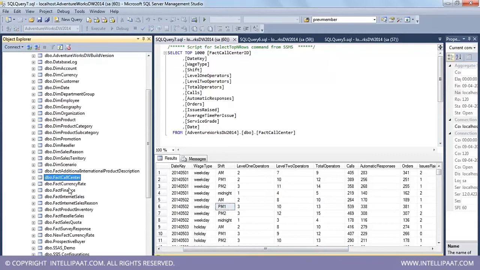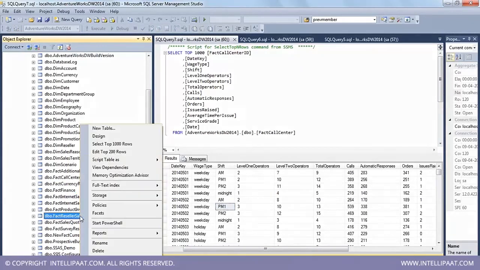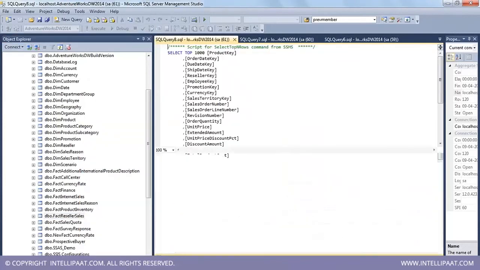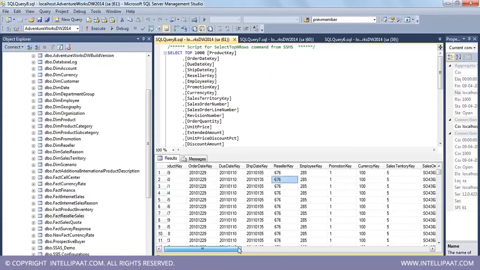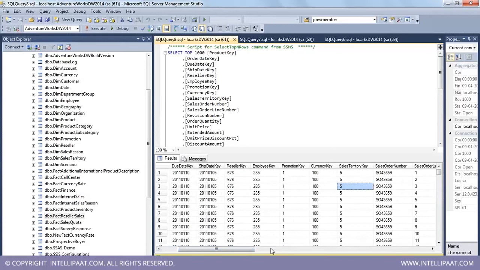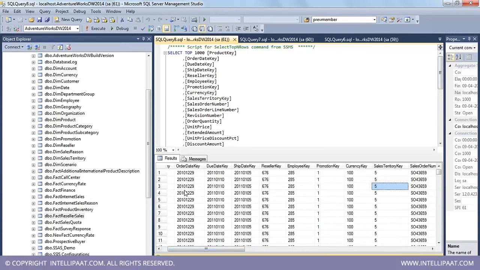And similarly, you can have other fact tables such as fact finance, you have fact reseller sales. Let me go back and show you fact reseller sales. You see that again here, it's slightly different. You have product key, order date, due date, ship date, which sounds pretty similar, but then you have something called reseller. You have employee key, you have promotion key, which was not there before. So you have some additional columns that are introduced. So here, again, the granularity is a little different.